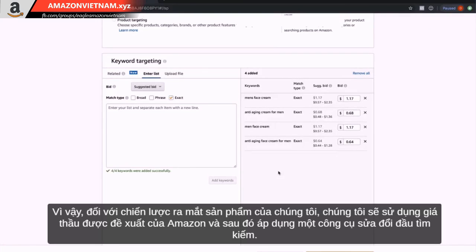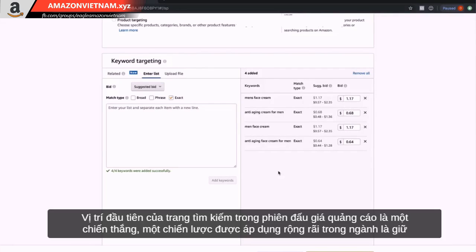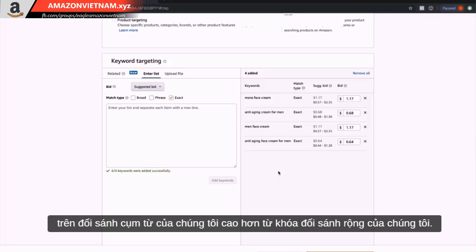So for our product launch strategy, we're going to use Amazon's suggested bid and then apply a top of search modifier to increase that bid in real time to win that top of search first page placement within the ad auction. A widely adopted strategy within the industry is to keep the bid on our exact match keywords higher than our phrase match keywords and keep the bid on our phrase match higher than our broad match keywords.